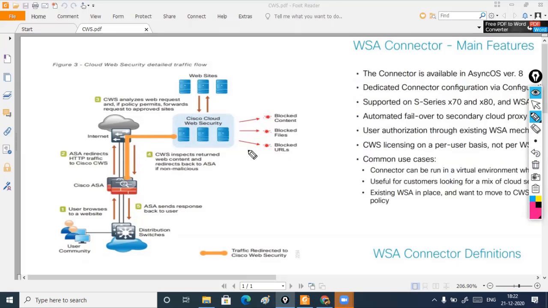And from here, the decision is made on the request you have forwarded: whether that request has to be sent to a website or not. Basically, on the cloud web security server, we'll have blocked content, blocked files or blocked URLs. It means we have all types of filtering present on our cloud web security server. So your request, which was initiated by the user via your gateway, reaches the cloud web security server. The cloud security server filters your request.